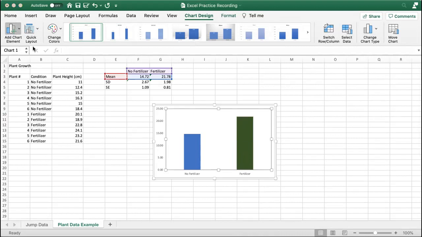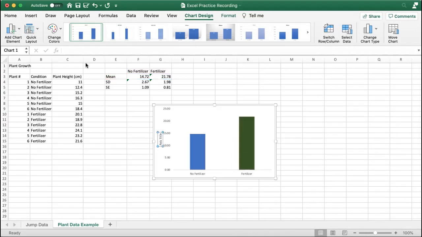I click on axis title. Then I click on primary vertical. The vertical shows up. I click on that. I delete what's inside and then I rewrite what I want. So I'm going to put plant height in centimeters. And now I'm done.